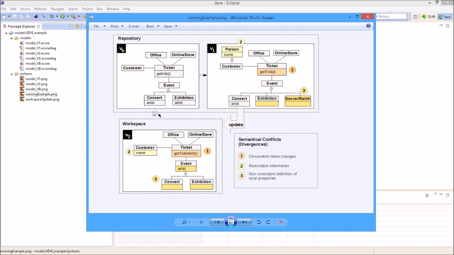Now both developers have changed the base model, and the changes are depicted in different colors. For example, the first developer has created a person with the attribute name. Additionally, he has changed the method name getInfo to getTinfo. Finally, he has deleted the artist attribute in exhibition and has introduced a new subclass soccer match to event.